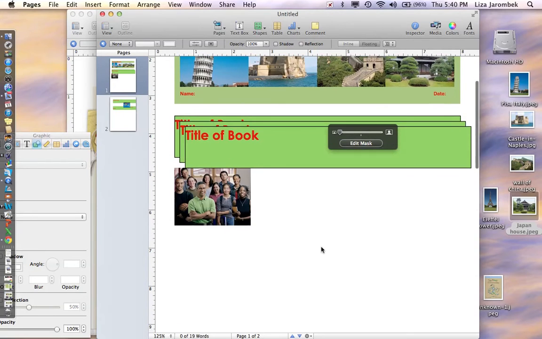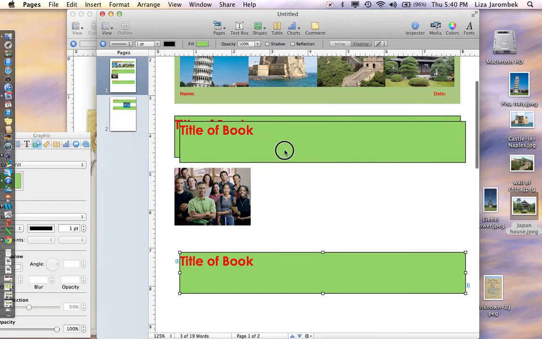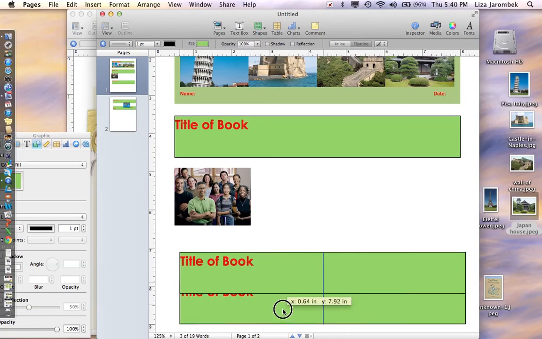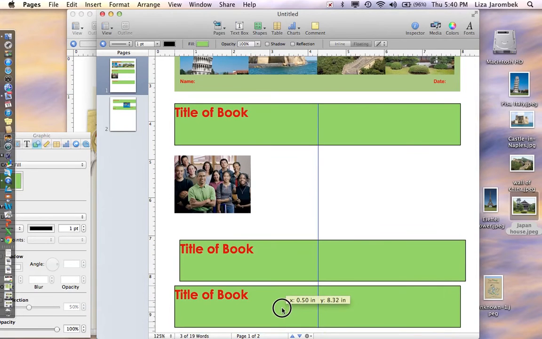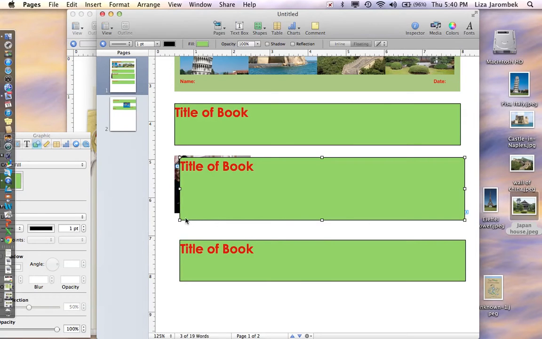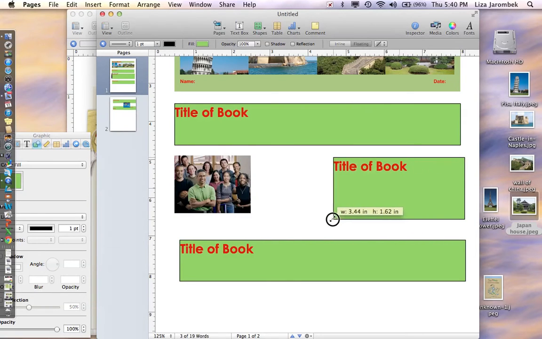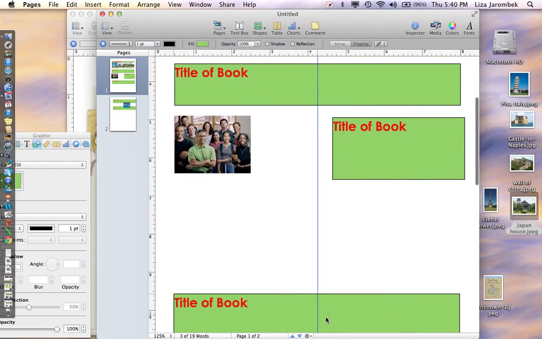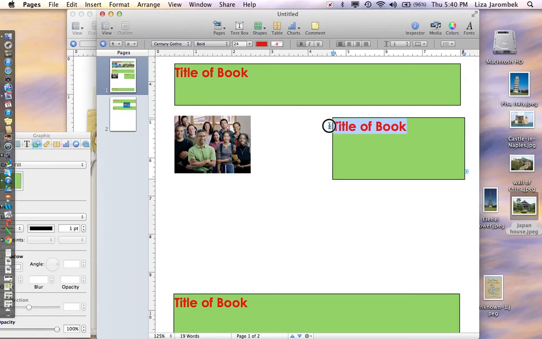So now we are going to resize this and rename these. So we have the title of the book for the first one. Then we're going to change this one right over here. We're going to drag it by the corners and reshape it a bit. So this, instead of title of book, this will become the settings. The setting of the book.